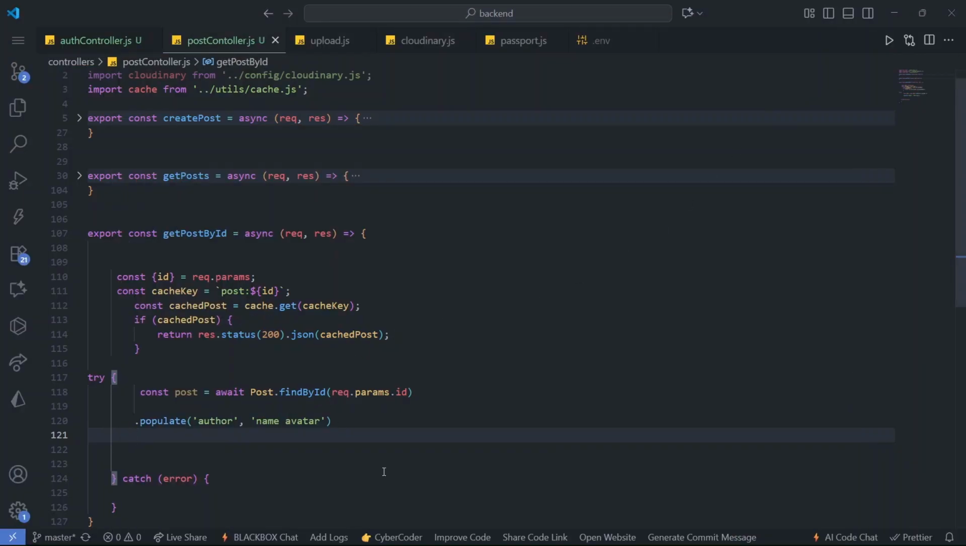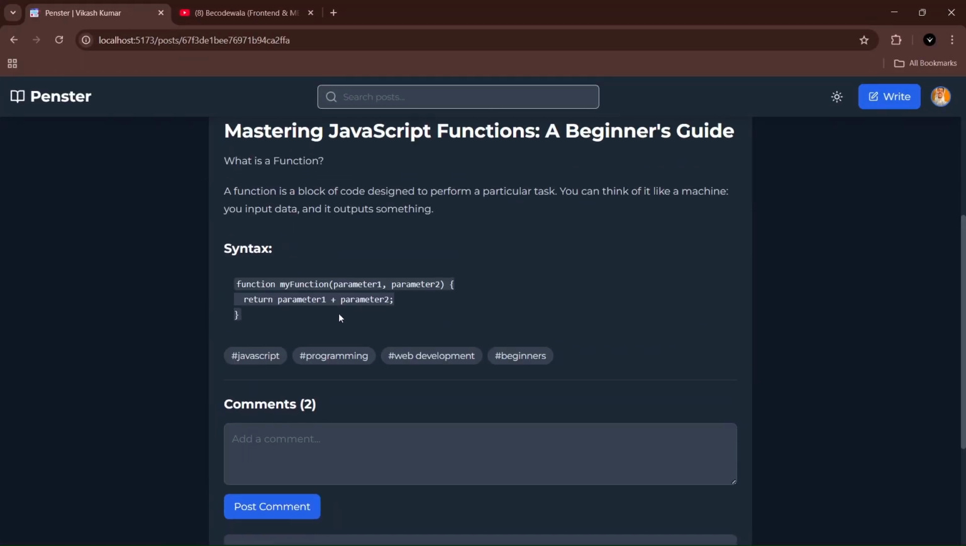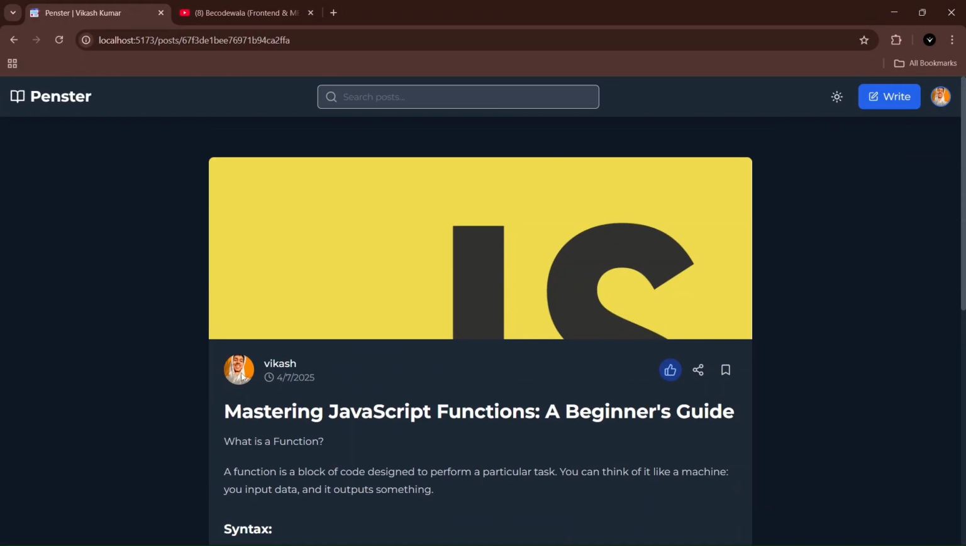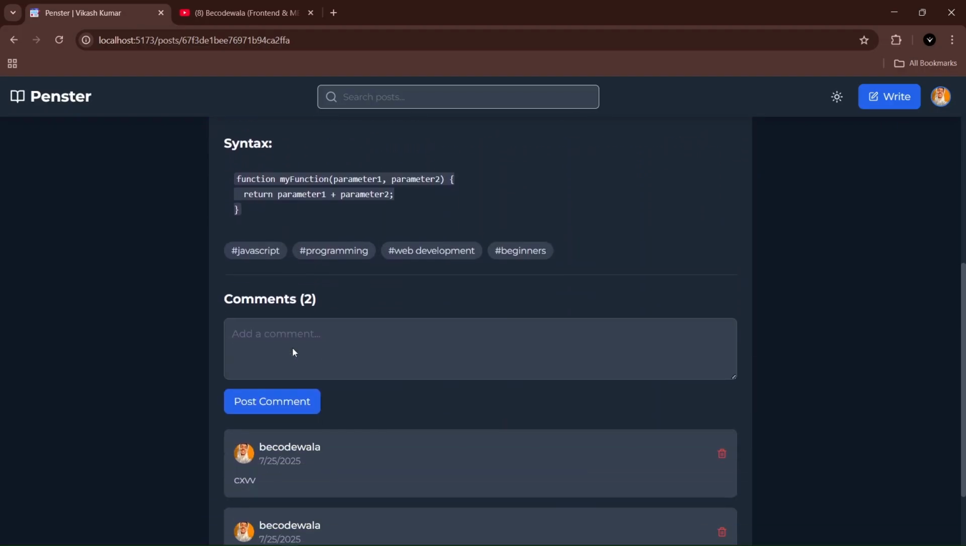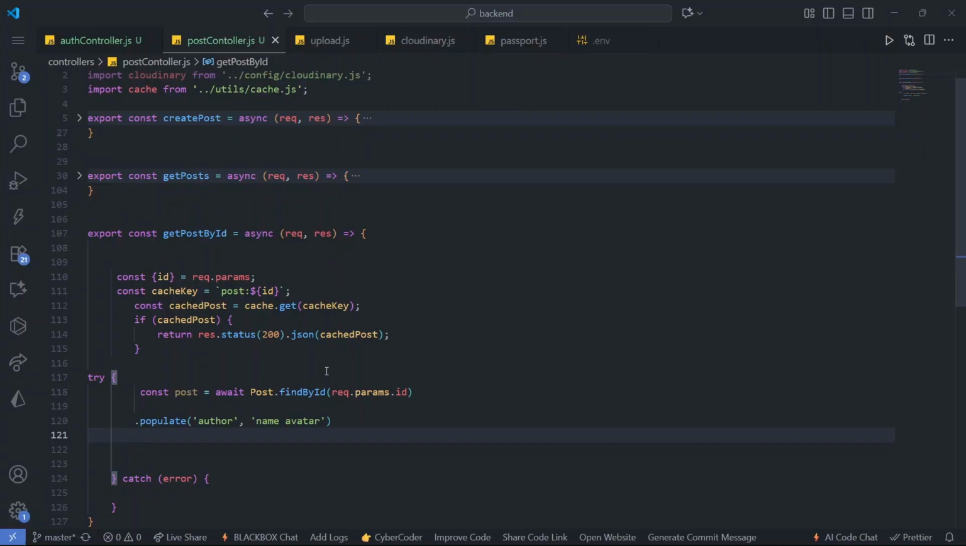And we have to get the comments, right? So this post has comments. Why are we using populate? Because this is another model, right, that we have created the schema for. We have created a schema for the comment also. So there are two schemas, and the post is another schema. So we have to populate, right?